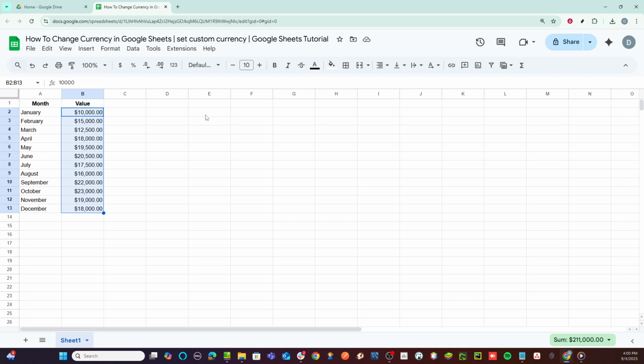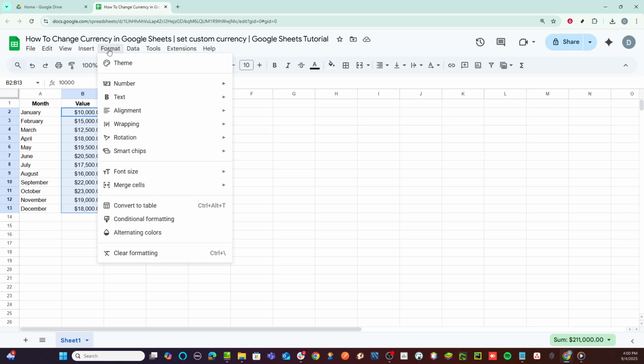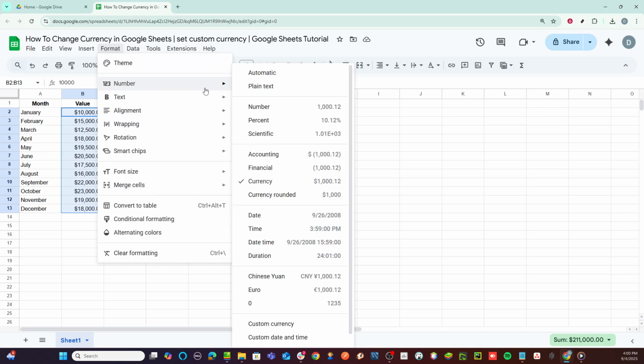Once you've selected your cells, head over to the top menu bar and click on Format. Upon doing so, a drop-down menu will appear. Here, look for the option that says Custom Currency. Selecting this will open another window where you can bridge your data with the exact currency specifications you require.